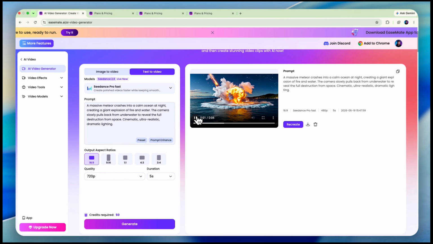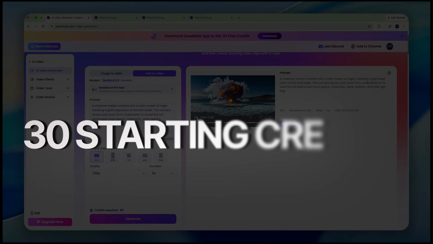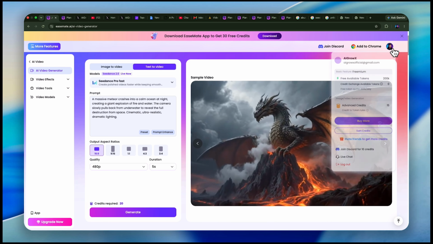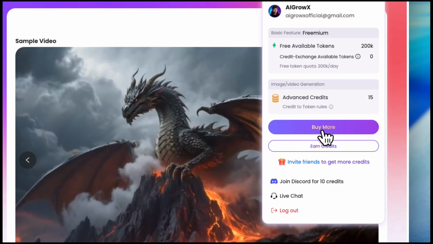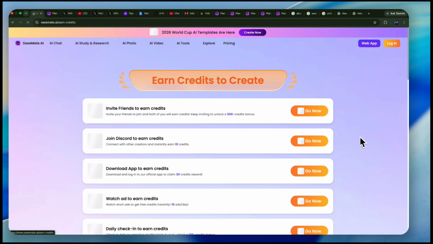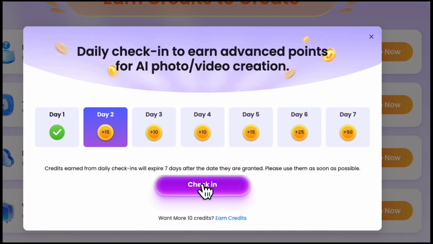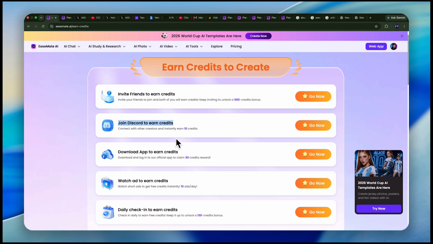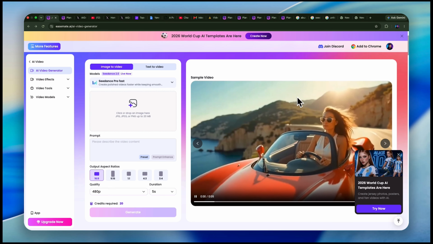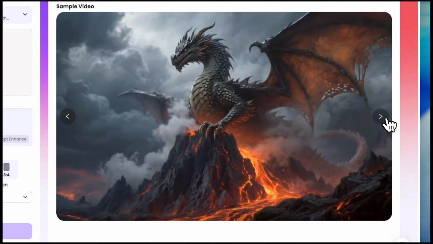Why? Because when you first log in, they only give you 30 starting credits. Here is the twist though. If you go to their Earn Credits page, you can easily game the system. Do your daily check-ins, join their Discord, or watch a quick ad, and your credits will stack up fast. Once you stack those free credits, you can unlock full 1080p Seedance 2.0 generation.